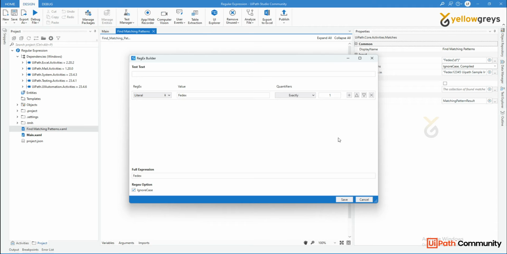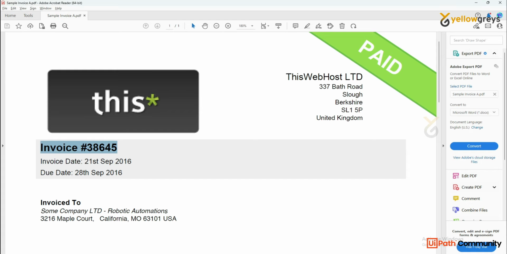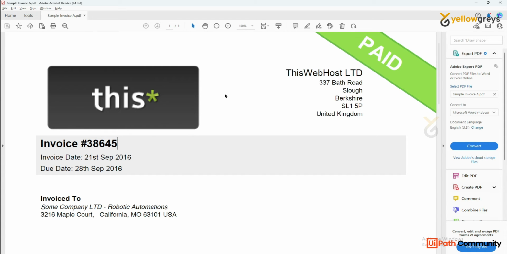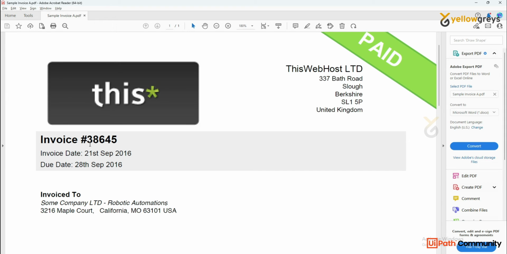I'm not going to give the entire demo from start to end. Instead, I will show you how to extract the data and how to apply the regular expression. So here is my PDF file, which contains a lot of information, and from it I want to extract the invoice number and invoice date. It's very simple to extract this information using regex.